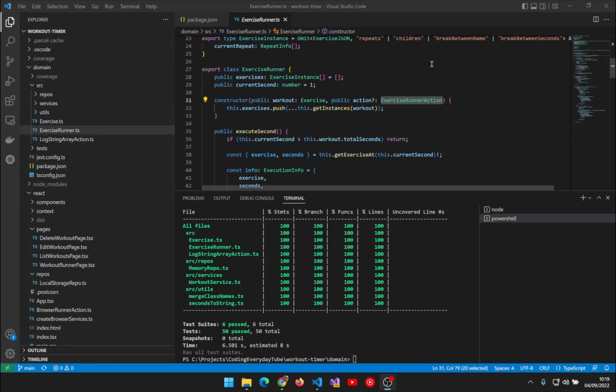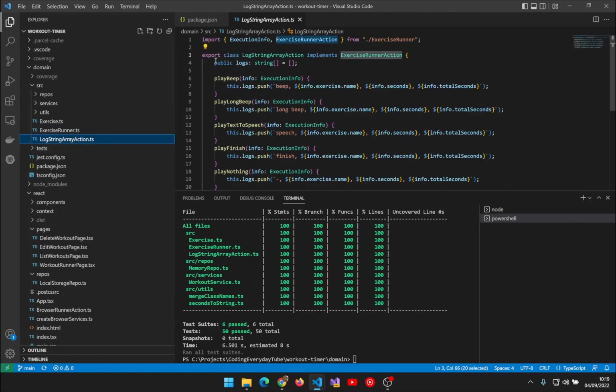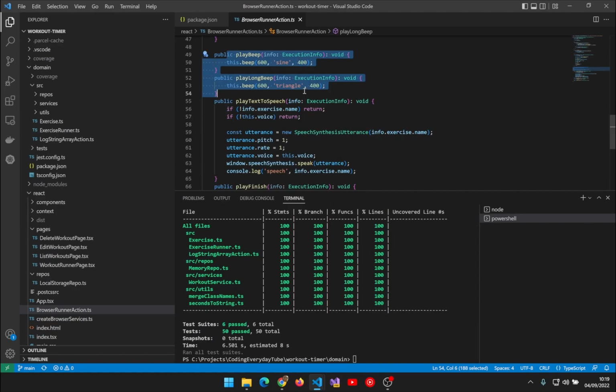The exercise runner also uses an abstraction for the actions that happen during the exercise, like the beeps and the speech. So as you can see, this is just an interface, and then we have two implementations for this. One is a string array implementation, where the string array is a way to log that these actions happen, and we can access that in the tests. And of course, in the browser, we have the other implementation where we actually execute a beep. And for the text-to-speech, we do the text-to-speech thing, but we'll see that later.